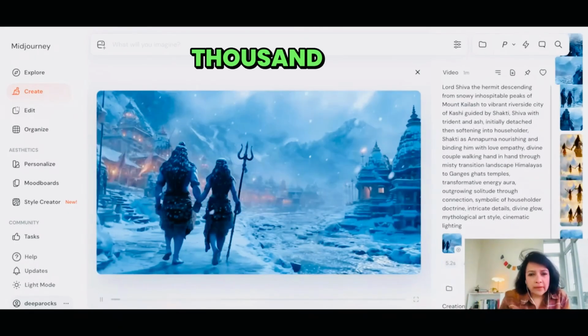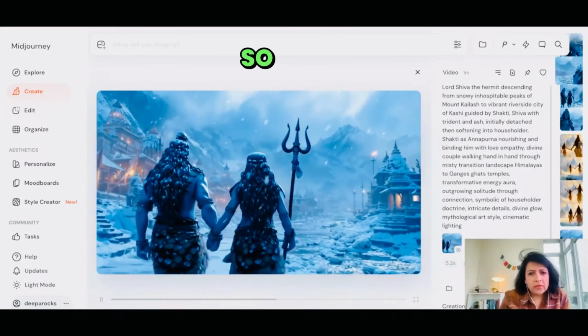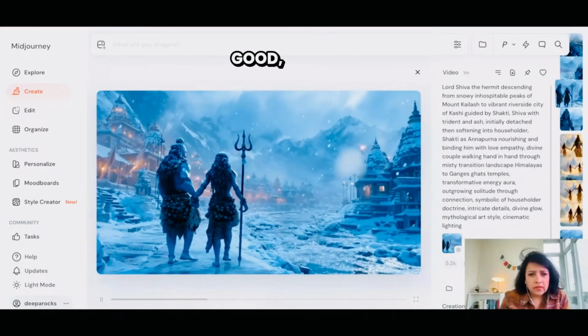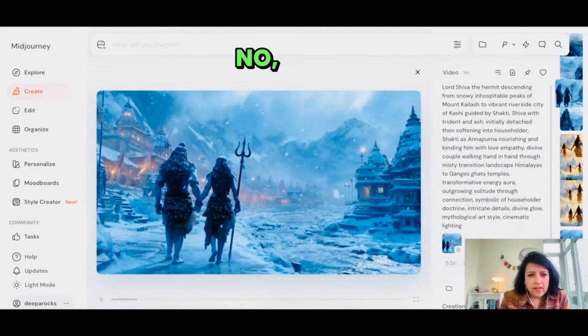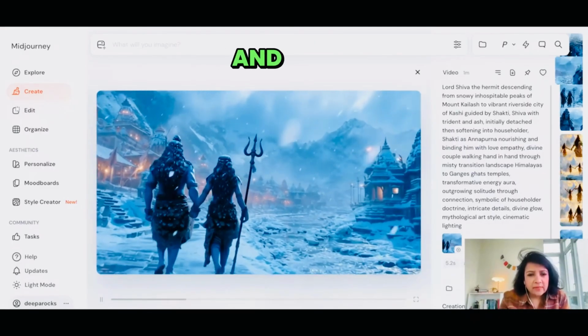I love this vibe 1,000 times more than that one. This is so much cooler. This is good stuff. No, I don't like when it turns. I don't want to see their faces. No, I like this and I like this.